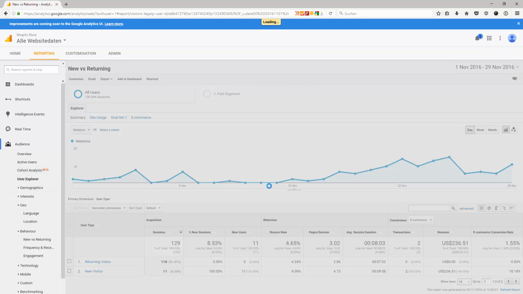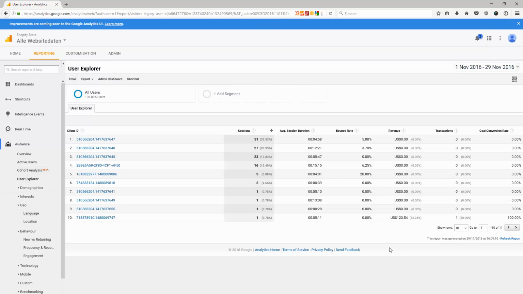If you go to the user explorer, I also have deactivated that I can actually see what kind of user is generating how much revenue. But you can activate this and then you see what kind of user is generating which kind of revenue. And the revenue is directly transferred from Shopify to Google Analytics. So you can really track which user, which country is generating what kind of revenue.